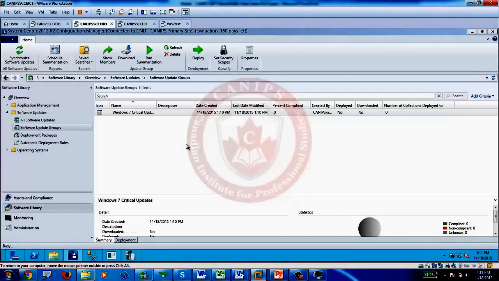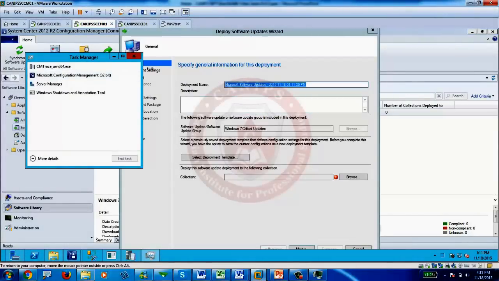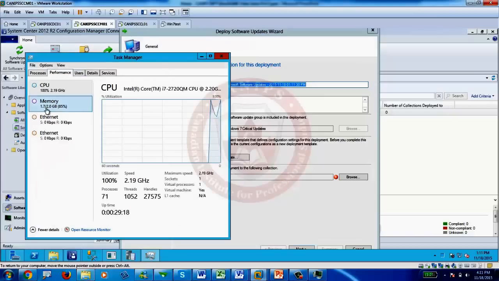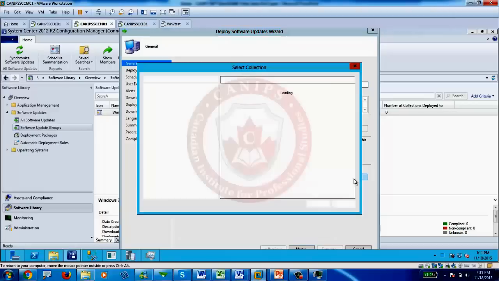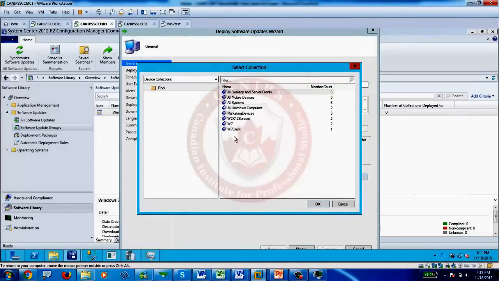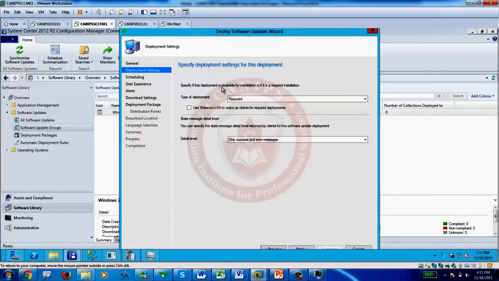So let's deploy it. It's still a bit slow, my machine. CPU is still busy. So here, first of all, this is what I'm deploying. My collection will be Windows 7 machines. So I'm going to say this with 2 machines inside, and next.